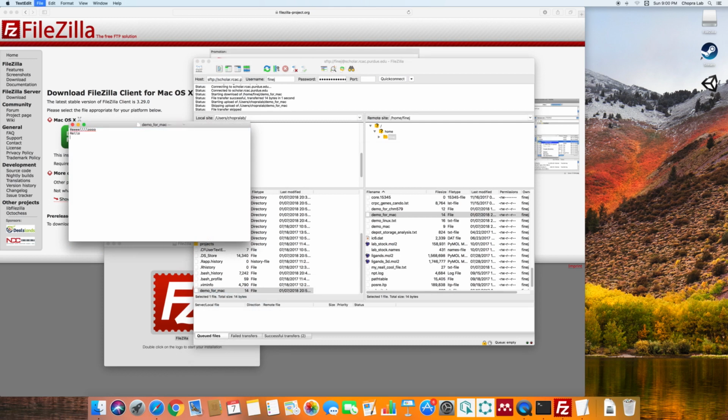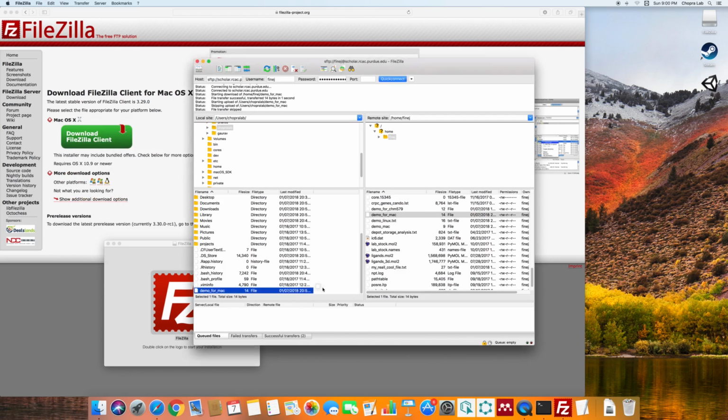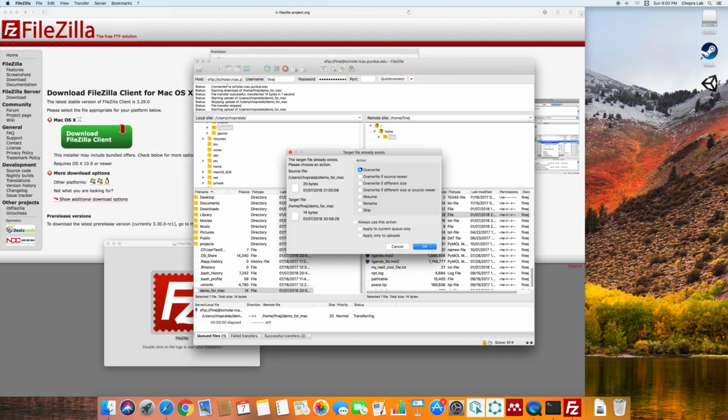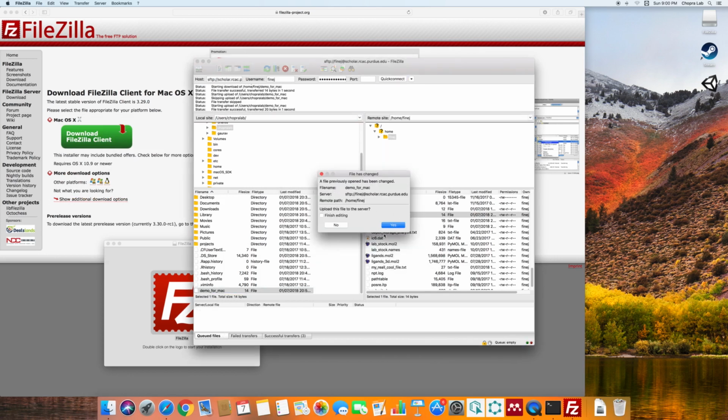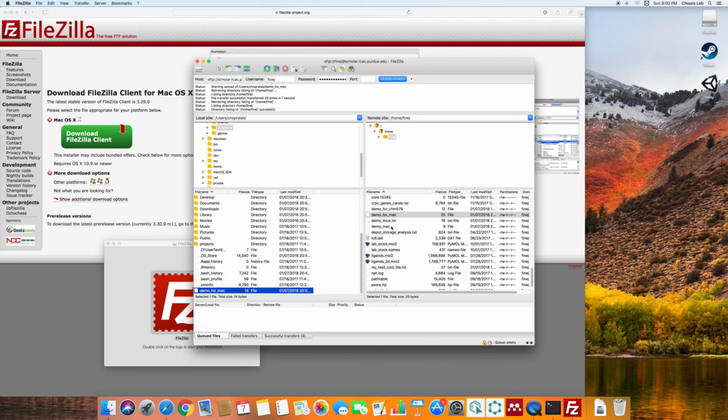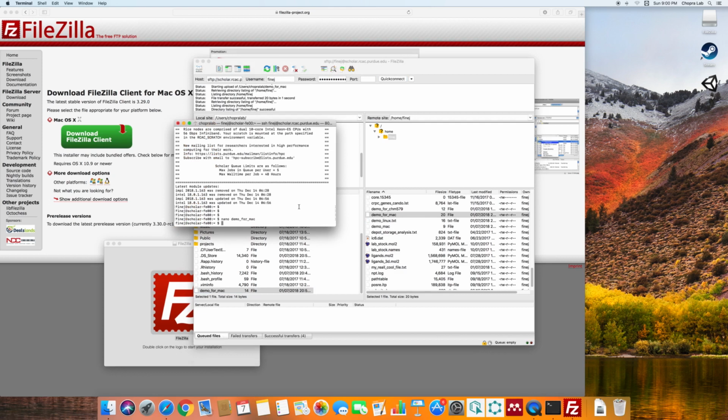And we're going to copy it back over. Let it overwrite because we're just copying the same file twice. Yes. It's going to copy over. Now if we switch back to this and look at our file, we'll notice that it is written there.